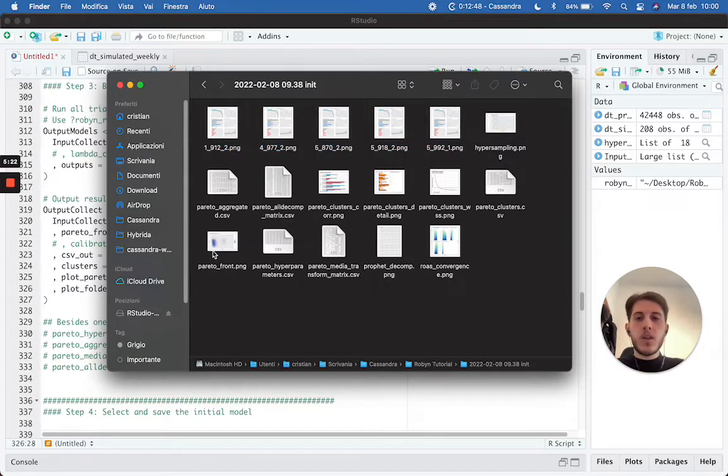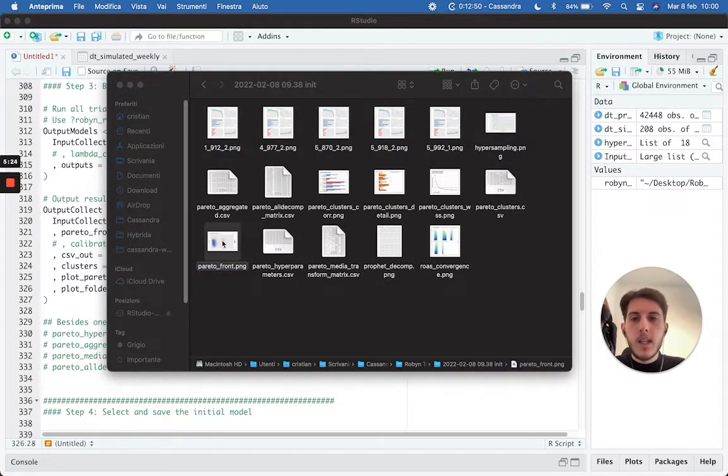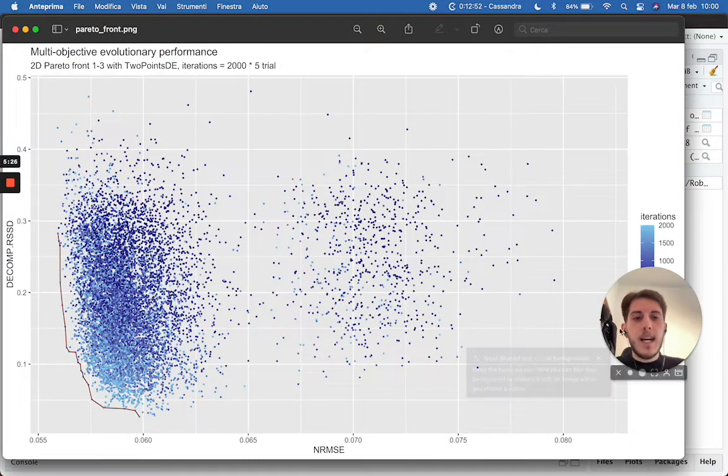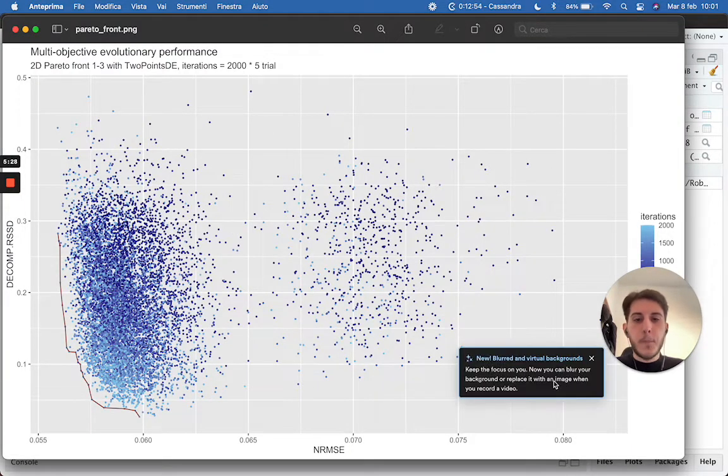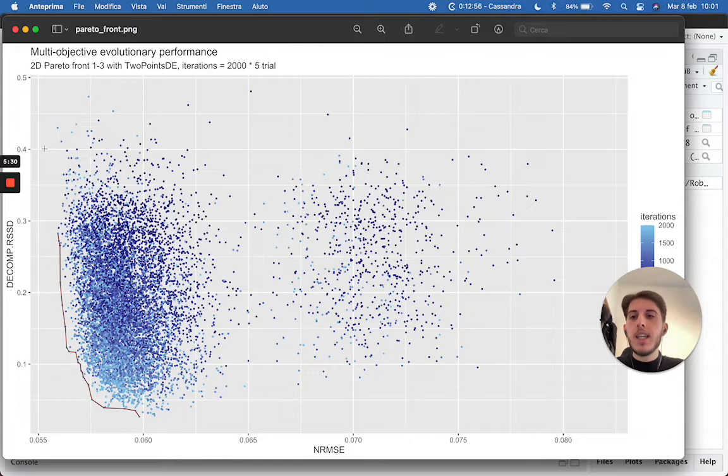First, we are going to take a look at the Pareto front. So this gives us a nice idea of how Robyn is selecting our models. Basically, it takes two main variables to define how much the model is describing the reality. It takes the decomposition RSSD and the NRMSE.